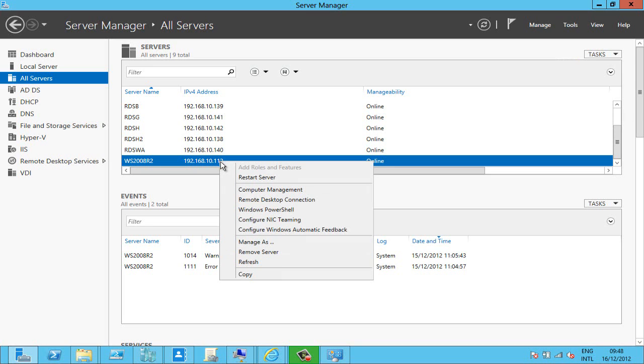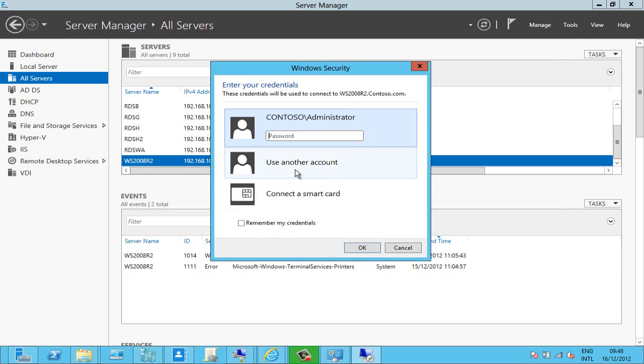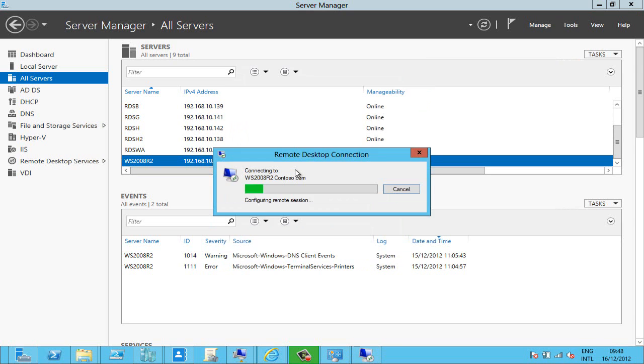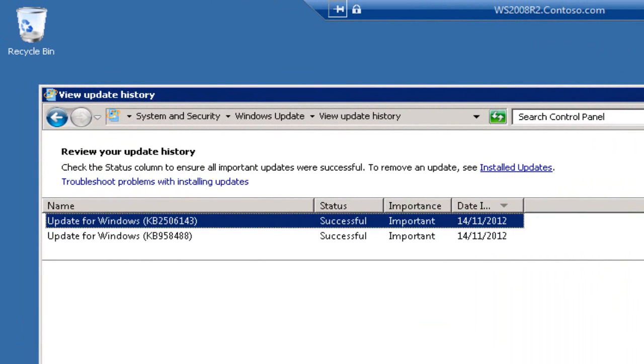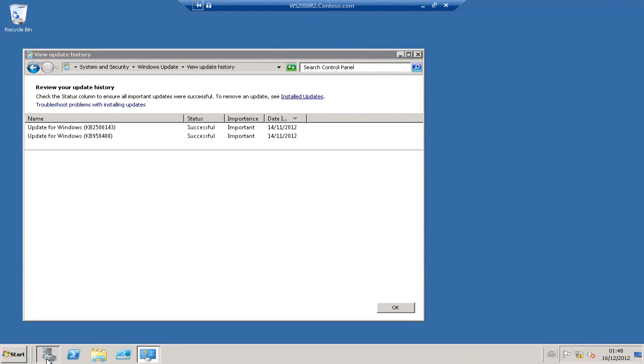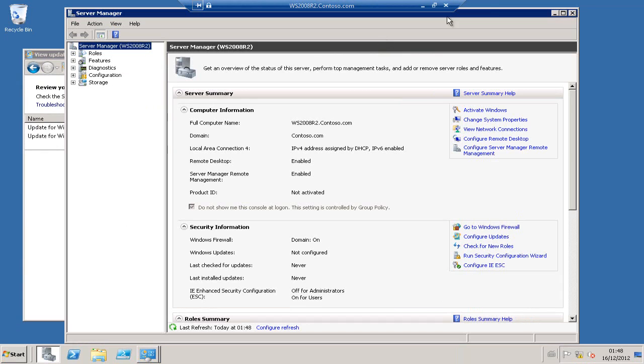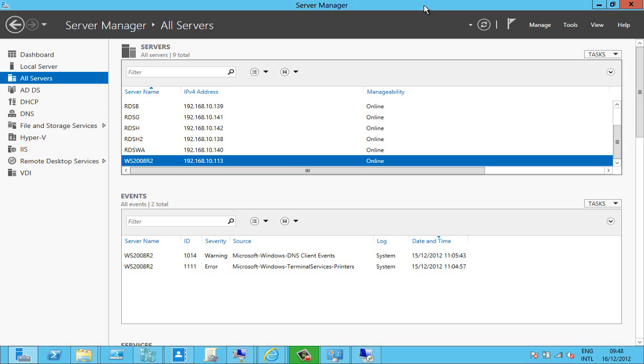Now I can check that it's working because I can remote desktop into it, for example. Obviously it's inside my domain. And you can see that the update that I've applied is here, and indeed we are running good old-fashioned Windows Server 2008 R2. So that's a lightning introduction to some of the things that you can do in Server Manager to manage a whole bunch of servers.